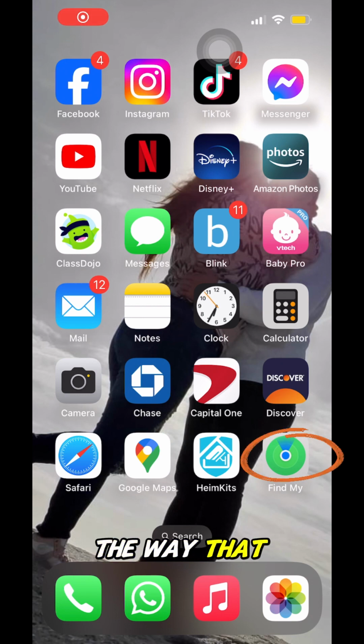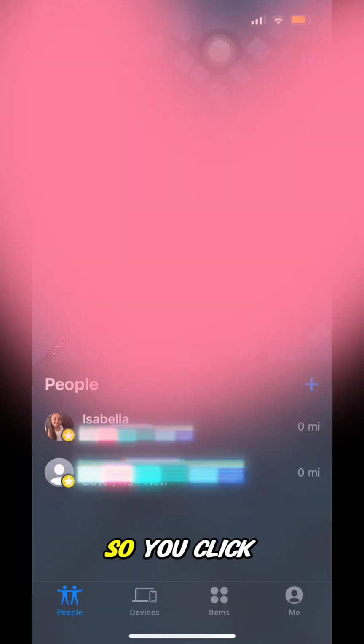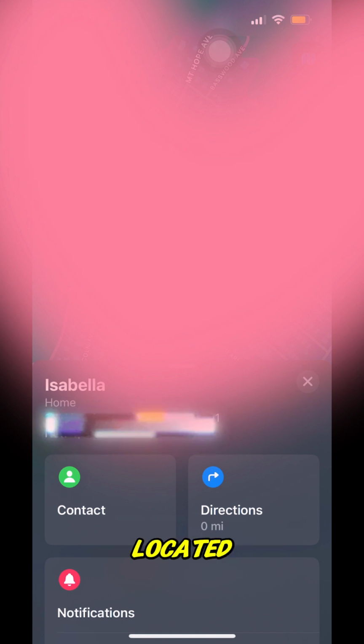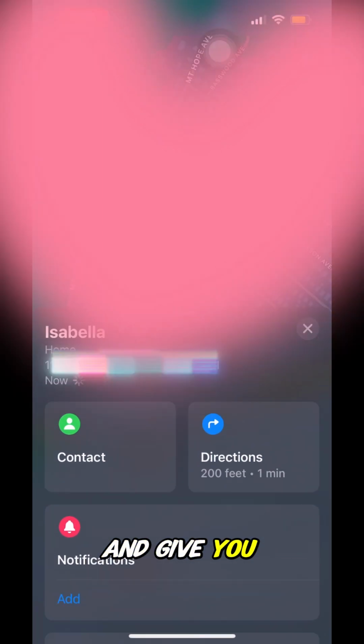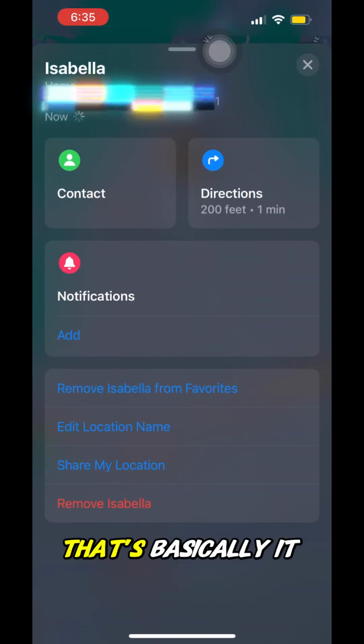Okay, and then the way that you would check where they are from your phone, you would go down to Find My, and then it would show you the contacts that you have. So you click on the contact you want to check, and then it will show you where they are located. And if you want to go to wherever it is that they are, you click directions and it'll open the Maps application and give you directions on how to get there. And then that's basically it.